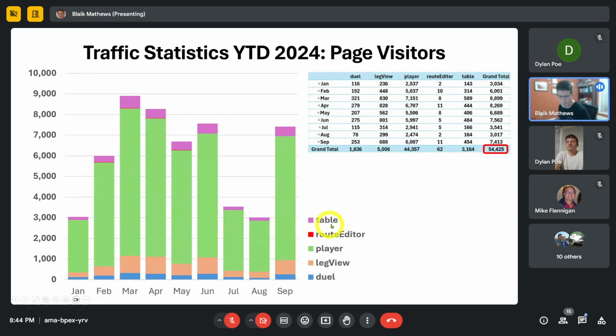There's the results table, which has a small amount of traffic here at the top. There's the route editor, which has almost no traffic. You can see a tiny little thin line of red here and here. Maybe one or two people, I'm guessing, are using the route editor, but that's very uncommon.